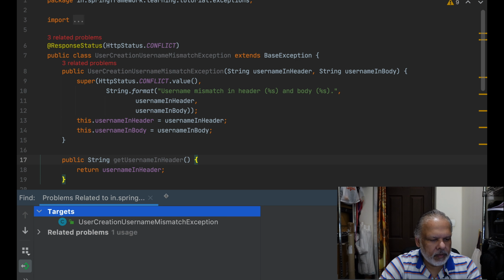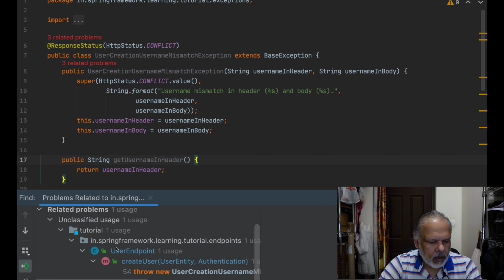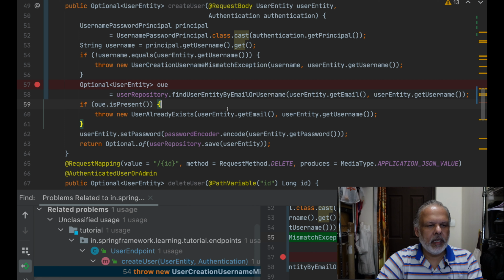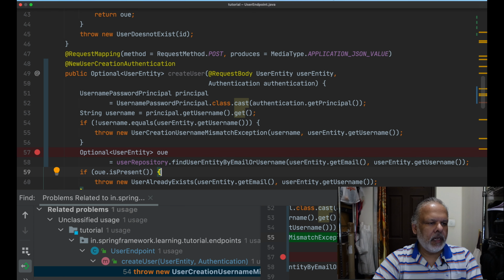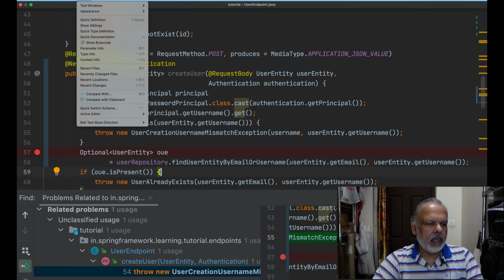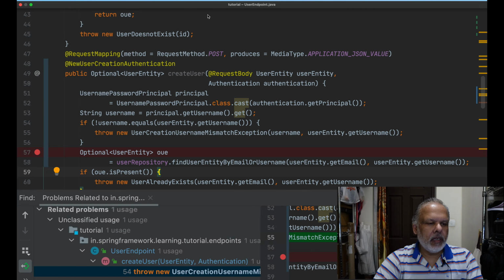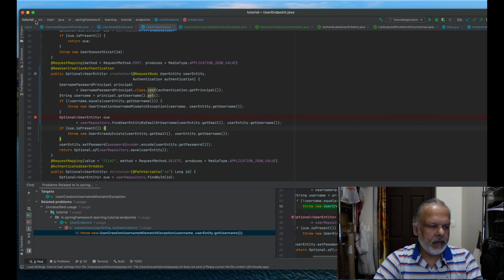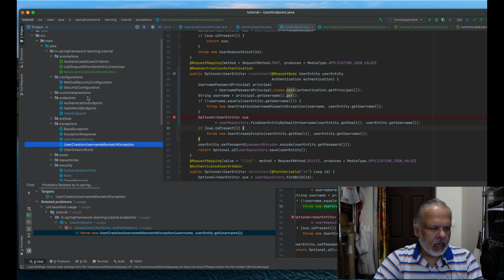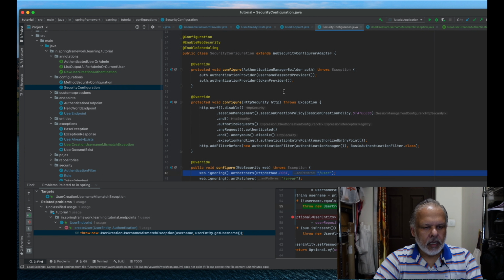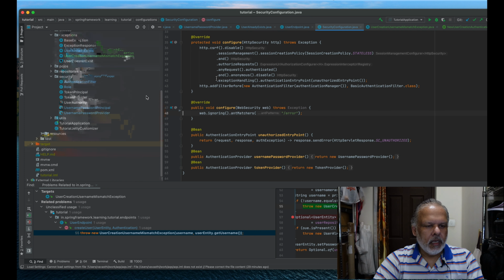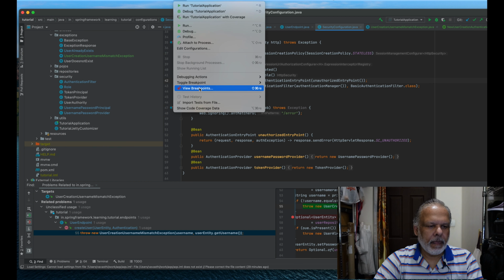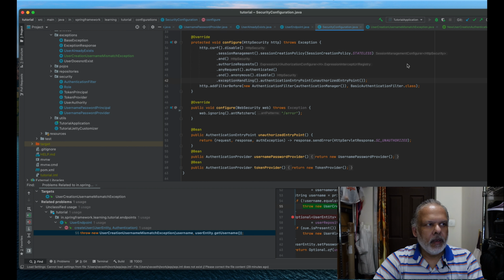Now let's go back to user endpoint. So here we are doing this. So I think now we are all set. Now the only thing that we need to do is go back to our security configuration and remove that security bypass that we had added. So let's go to security configuration, and we get rid of /user here. Now let's run it, and let's get our postman back.